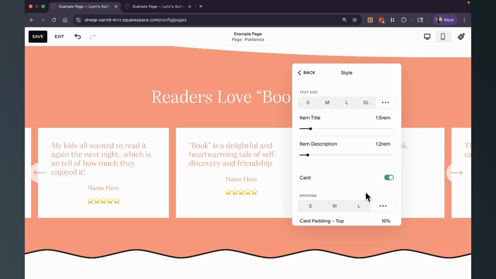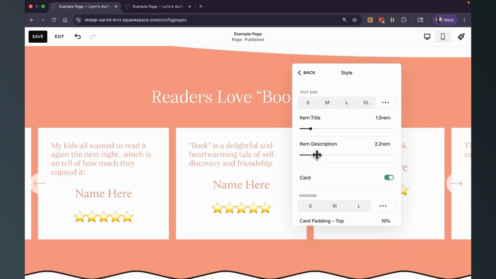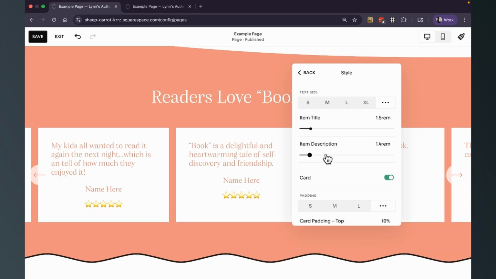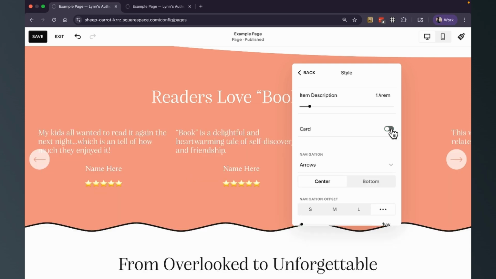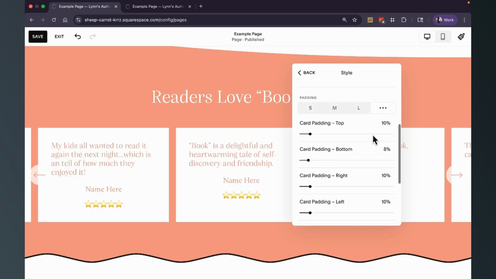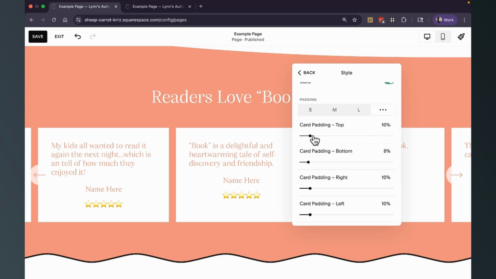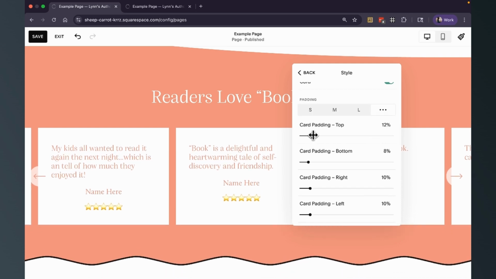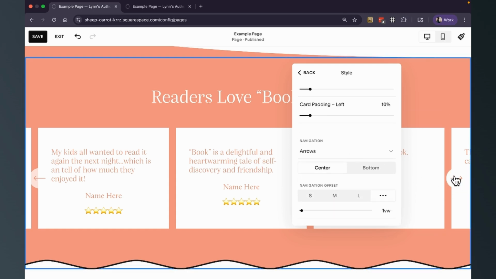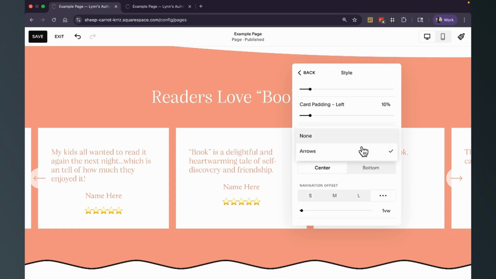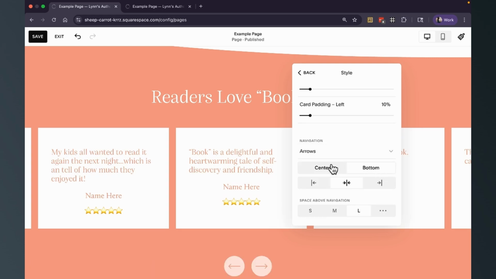You also have some style options, so if you want to adjust the title or description sizes at any point. Card is going to be the background coloring, and you can adjust the card if you want more or less space. Then we get down to arrows, which are these buttons here that allow you to scroll. So you can turn them off if you want. You can change where they exist.